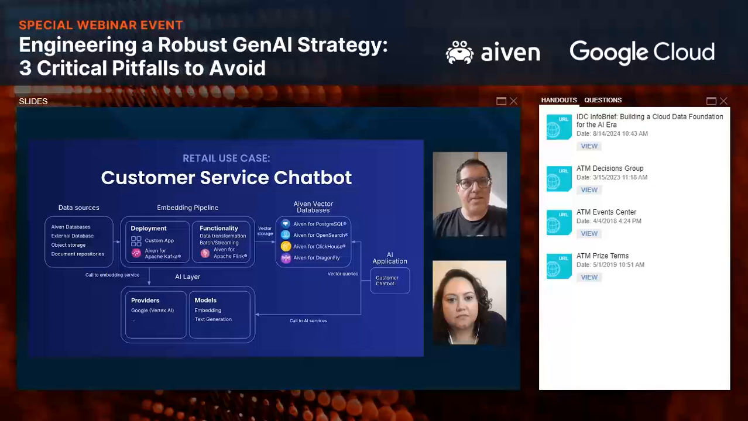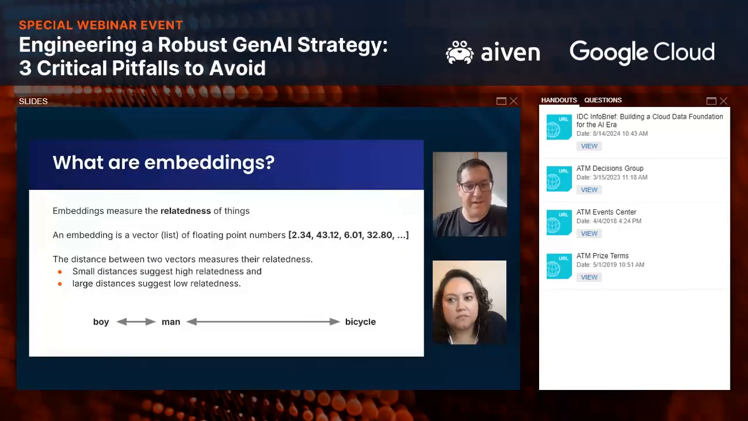So embeddings. Embeddings, what are they? They measure the relatedness of things, right? It's a vector of floating point numbers, just a list of numbers. And the thing is that the distance between two vectors will measure the relatedness, right? Small distance, more related. Large distance, less related. Let's take an example. Boy is closer to man than a bicycle, of course. Okay, so smaller distance, more related. Longer distance, less related, right?